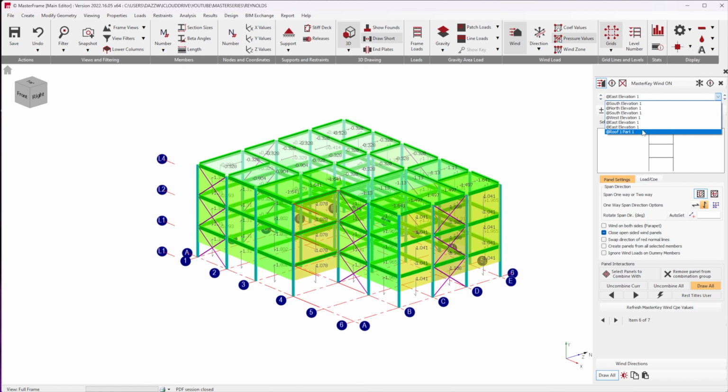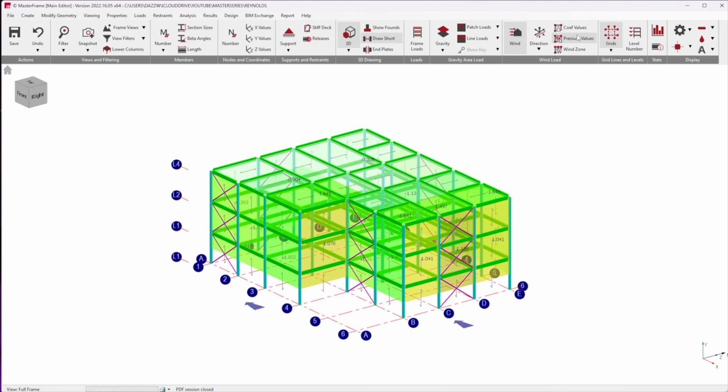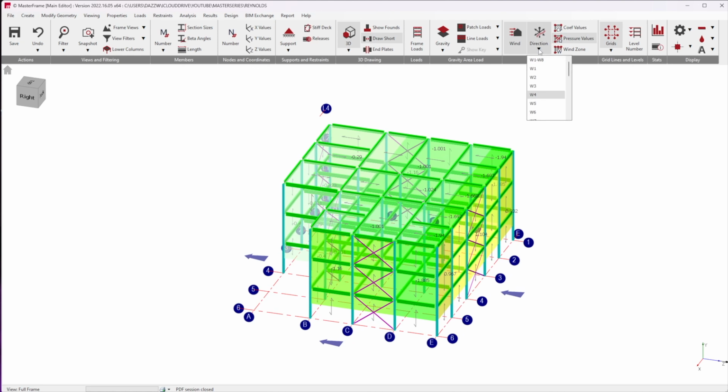It's also really easy to display the wind directions, the wind pressures, coefficients, and wind zones if you need to work that out. It's all laid out really, really clearly when you click and play with the toggles for the displays.